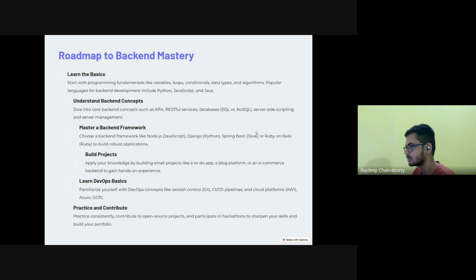And if you want to proceed with Java, you can learn Spring Boot. If you want to proceed with Ruby, you can proceed on Ruby on Rails. But I think your choice should be among these three only: Node.js, Django or Flask for Python, or Spring Boot. Out of these three, you have to select one, and it will be better for your career.